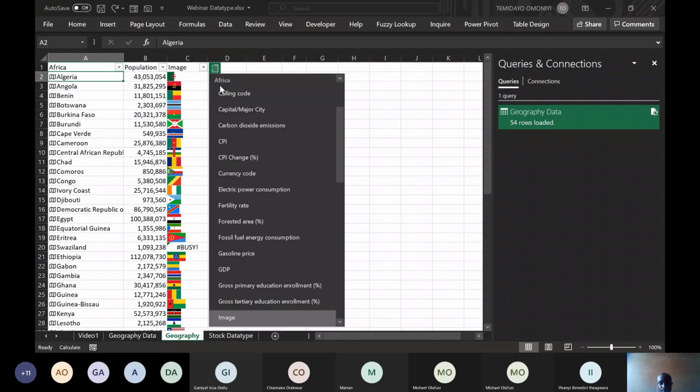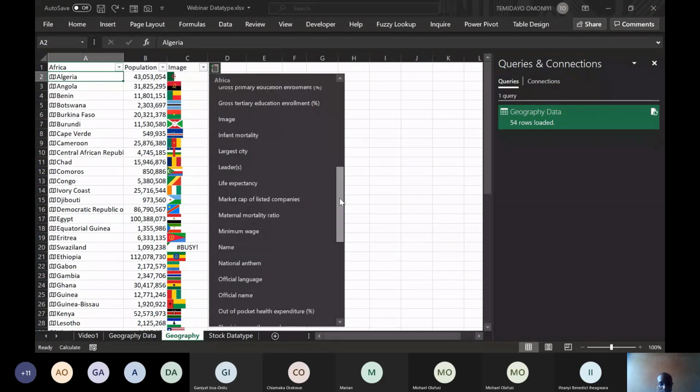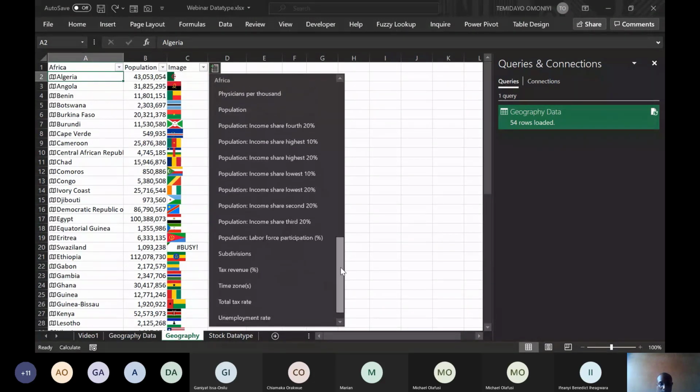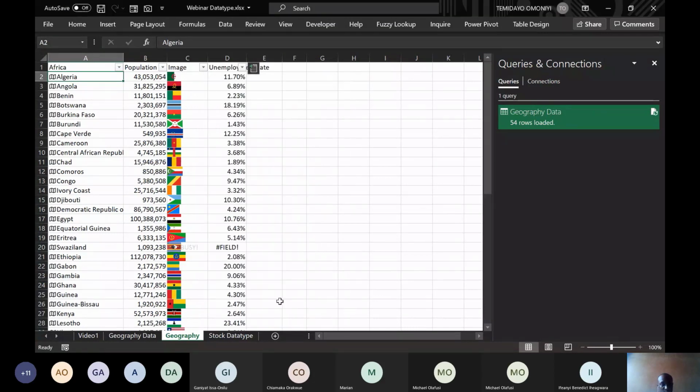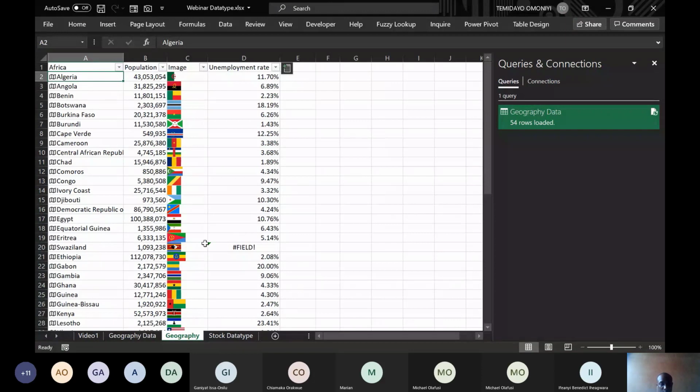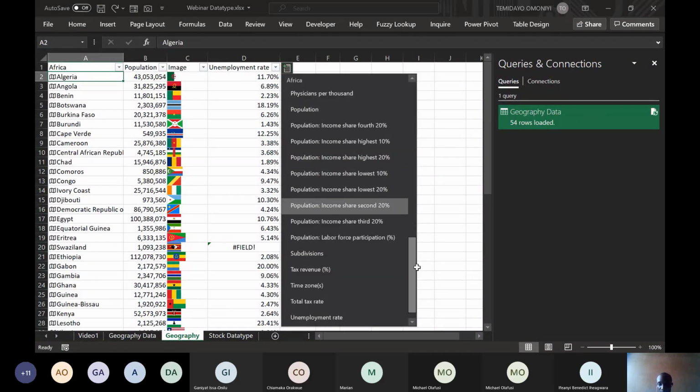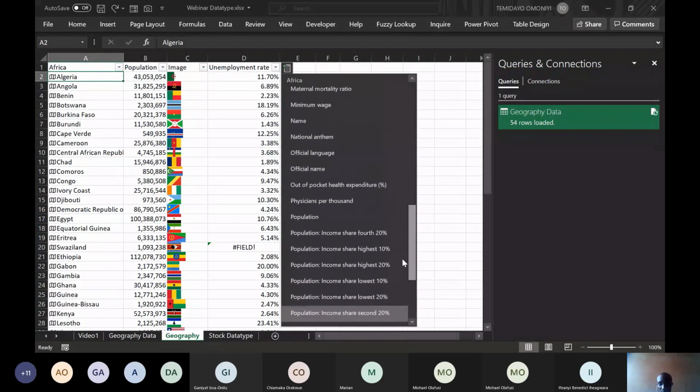Let me look for unemployment rates. Okay, unemployment rate. I think Switzerland here doesn't have it. I think the data is not available. Okay, apart from that, let me see what other things I can add here again.